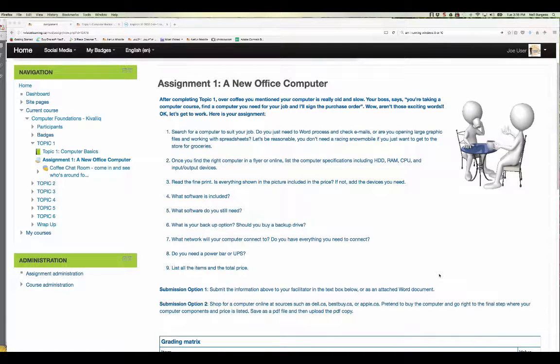Sometimes you'll see an ad where they show a nice big monitor next to a tower, and you read the fine print and it says monitor not included. Number 4, what software is included? Is there any software that you still need? Do you have backup options? Does it have a backup drive of any sort?